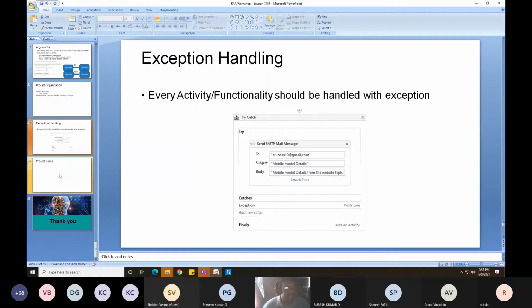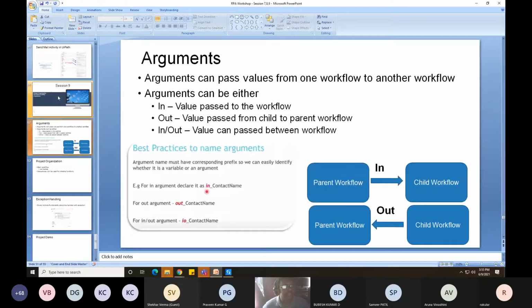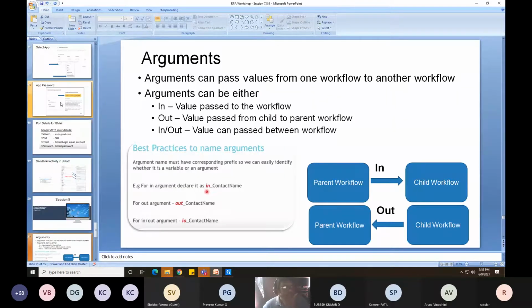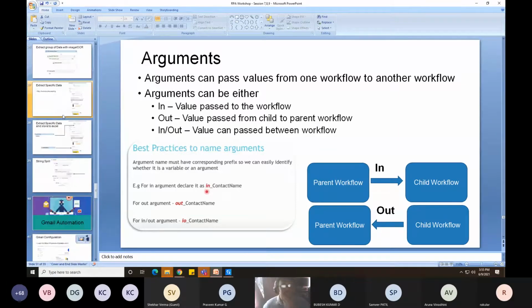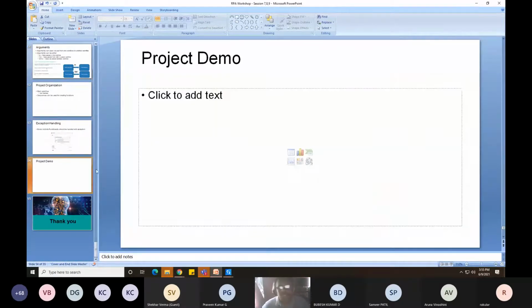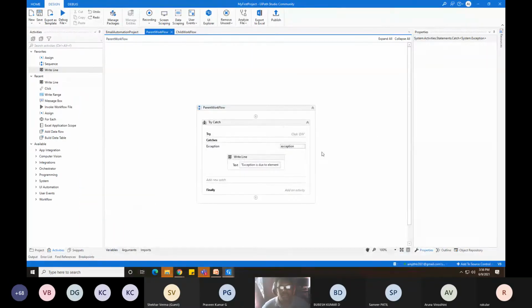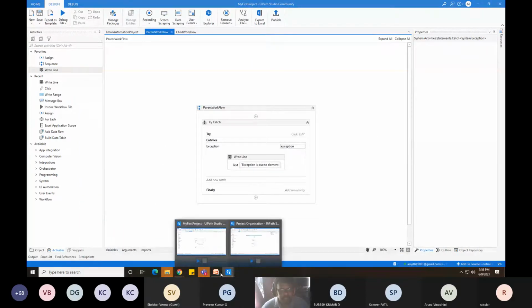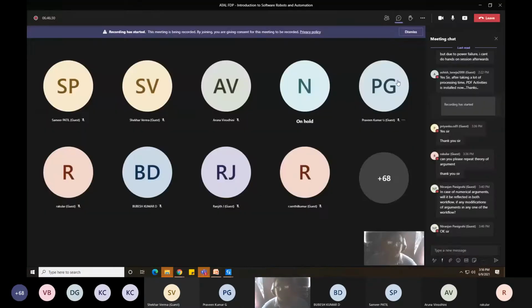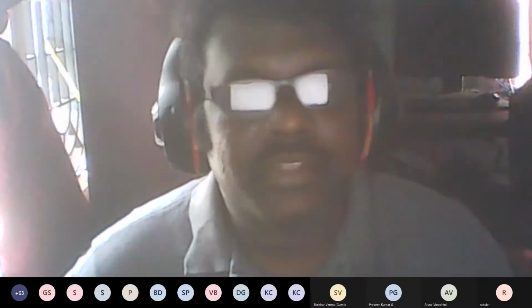I hope I have explained all the exercises. So let me show you a project demo, right? The project demo is a very interesting one. Let me show you that project demo. Please wait for a second. I will take that project and show it to you. Let me set up everything.